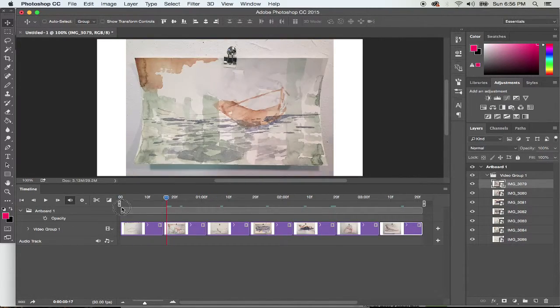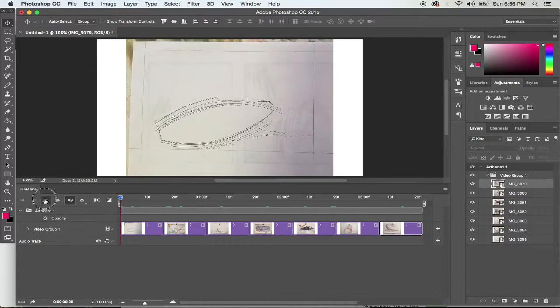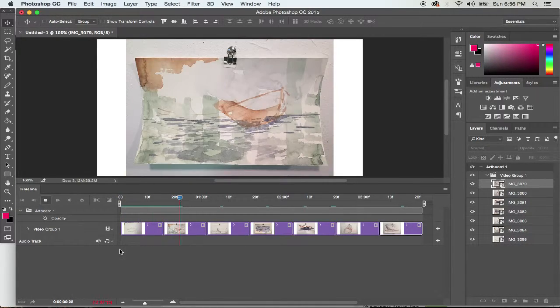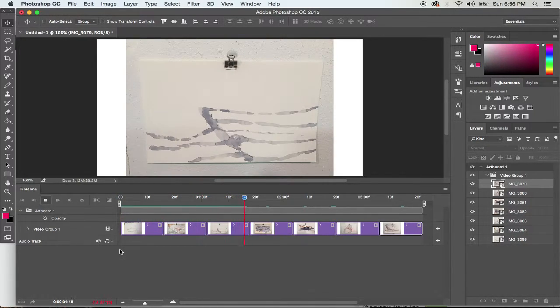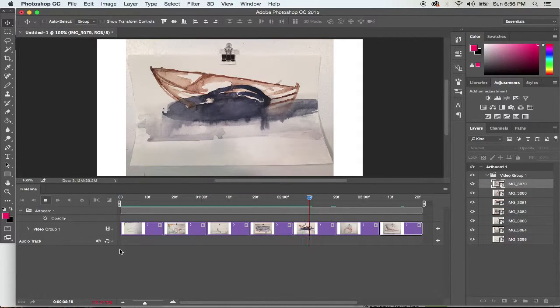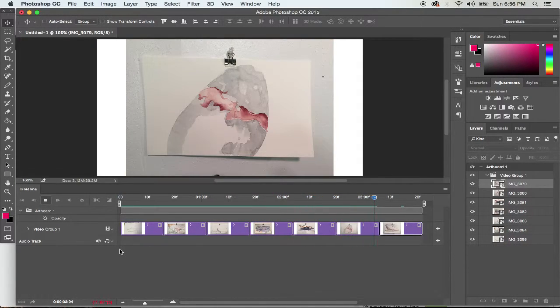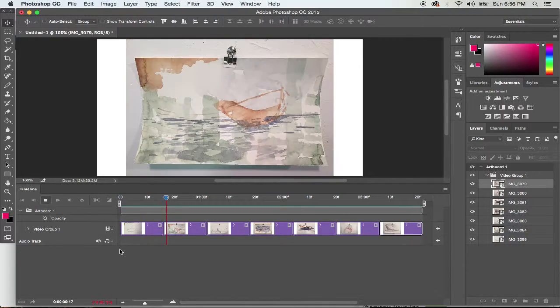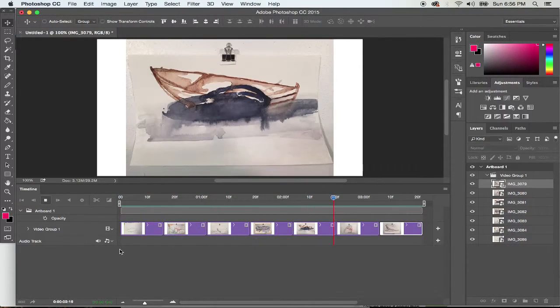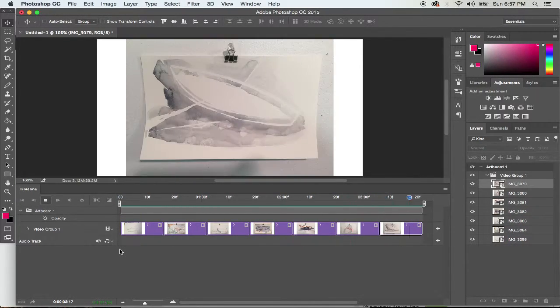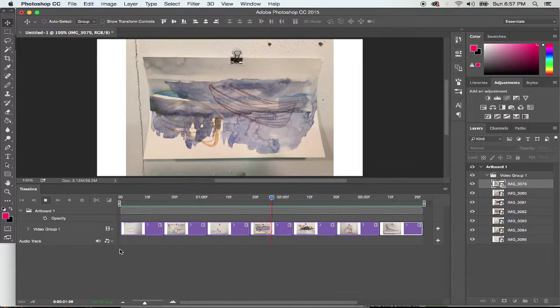So basically, what we have here, we hit play, is a sequence, an animated sequence of still photos. And the first run through it goes slow. And then once it creates the preview, it'll play at the real speed, which is what you're seeing right now.